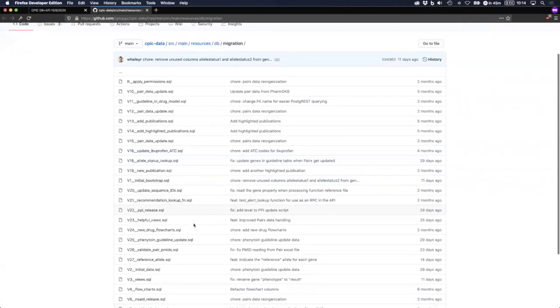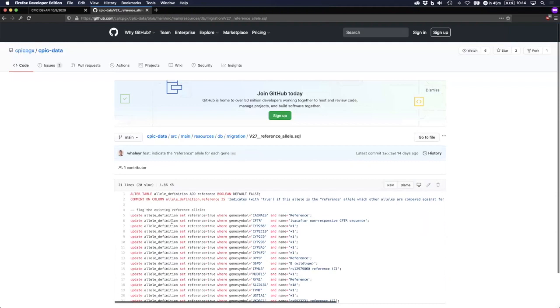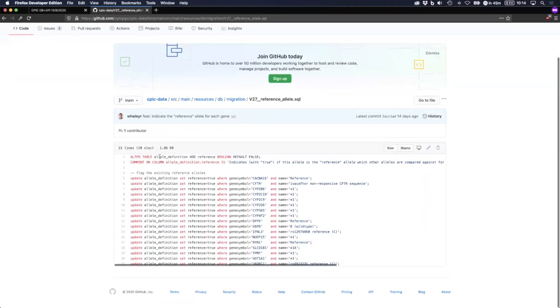For example, if I look down here at this V27 file, this is me adding, you can see I've altered the allele definition table. I've added a reference column, and I've made this comment here. This is just a little flag, a Boolean field that says, for each gene, which allele is considered the reference allele, which all the other alleles are compared against when showing in the grid UI and things like that. So this is used for a few different things, but this is the code that actually goes in and modifies the database and sets the values.